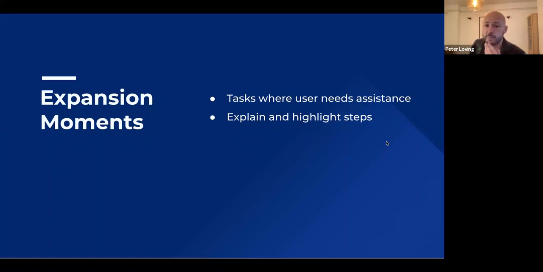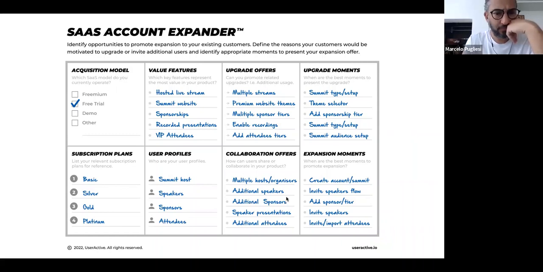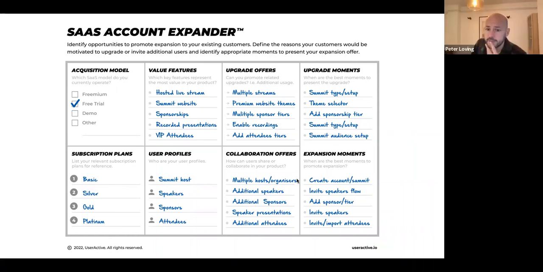So your expansion moments are tasks where the user might need assistance, or we need to explain and highlight key steps for them. So back to our Web Summit example of the Web Summit SaaS. The user might need help when they create a new account, or they're adding speakers. The expansion moment will be when you are giving them a flow to invite new speakers.